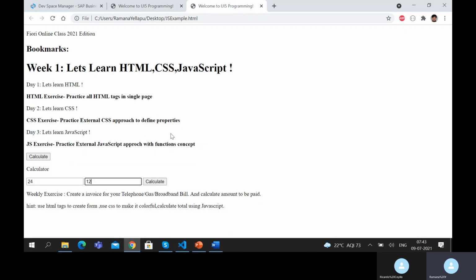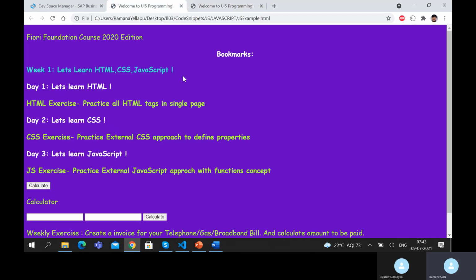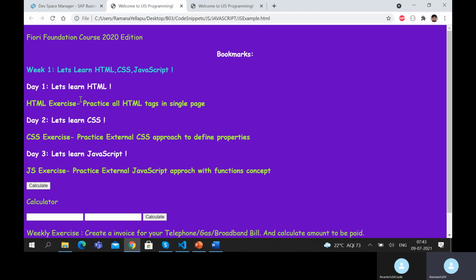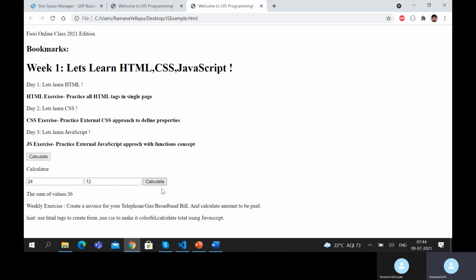So externally, we are loading it. A basic HTML building block will look this way without CSS. With CSS, we can add some styling. HTML allows us to add input boxes, etc. CSS allows us to add styling factors, and JavaScript allows us to write logic. So now it is doing the sum of the two.